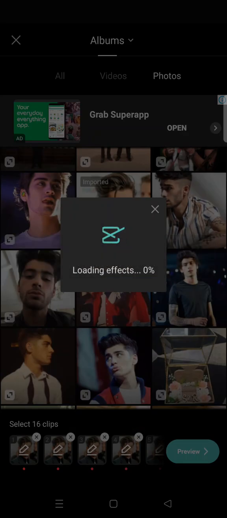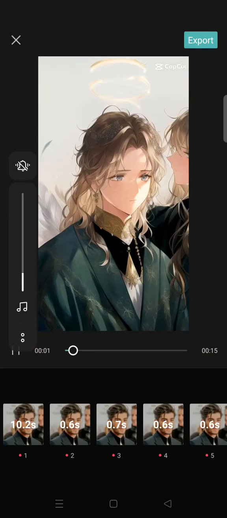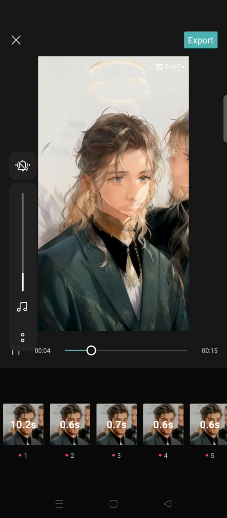I'm going to just choose a photo first. For example, okay, this one's right here, and then click on preview, and then after that the effects will be loading, and you can just wait until it creates the video, and here is the result.